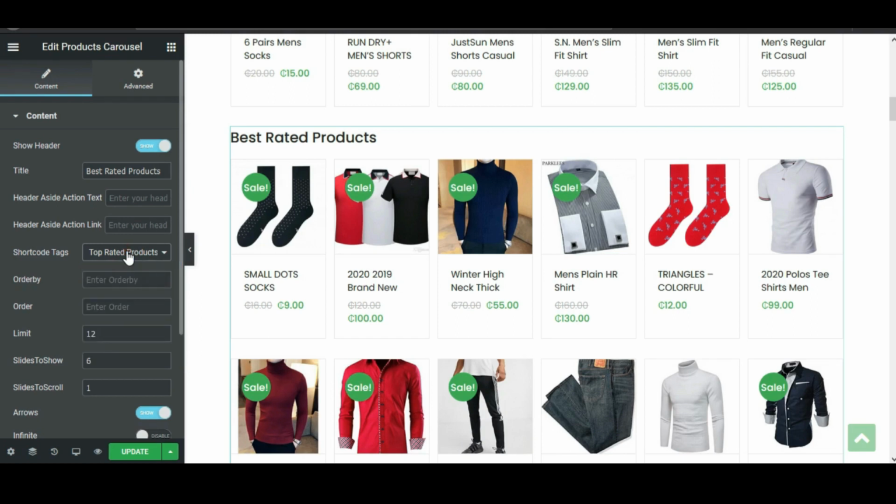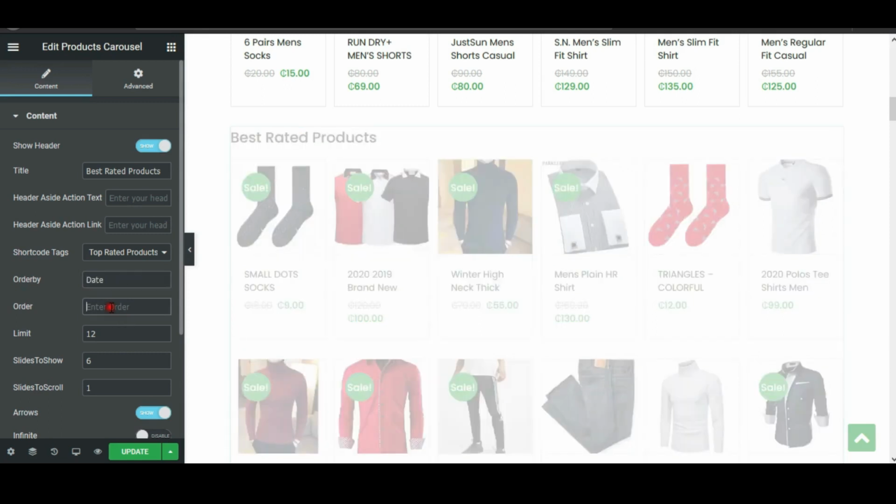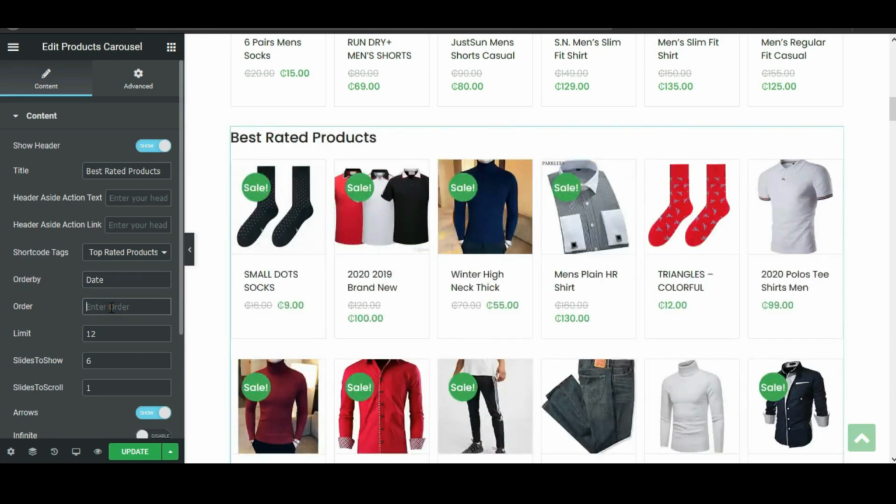So let's say that you want top rated products. Having chosen that, you can enter your order by ID, and then the order should also be here. So let's say you want to order by date, so type dates. And here we can choose whether it should be descending order or ascending order. You can equally enter that. If you leave this to default, the default settings will apply.